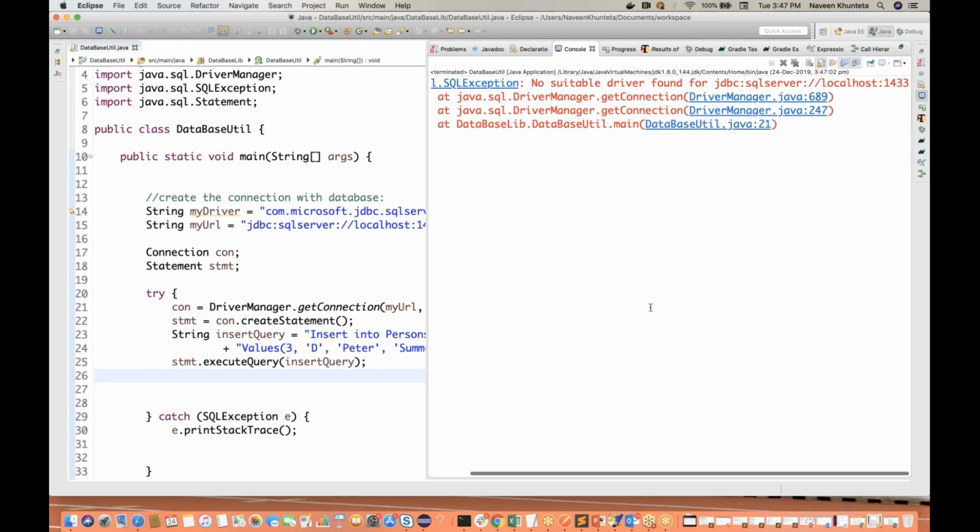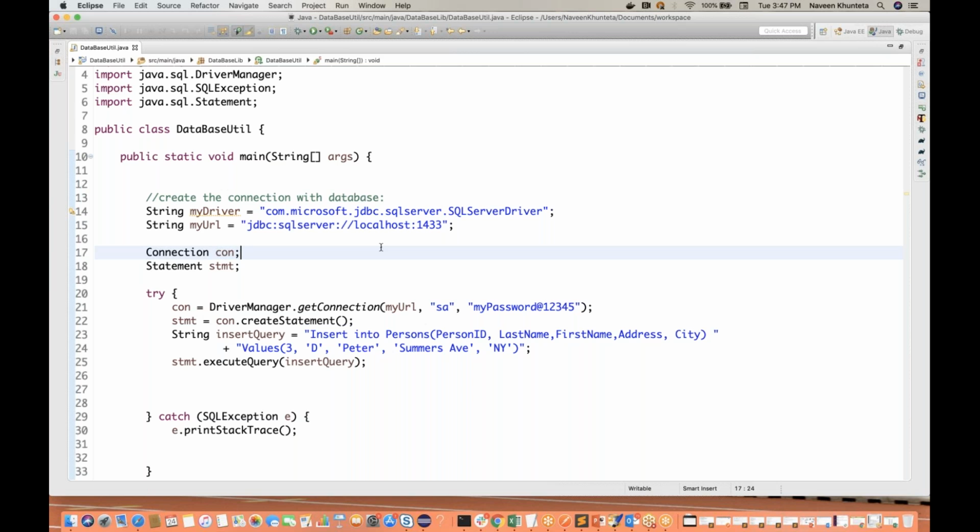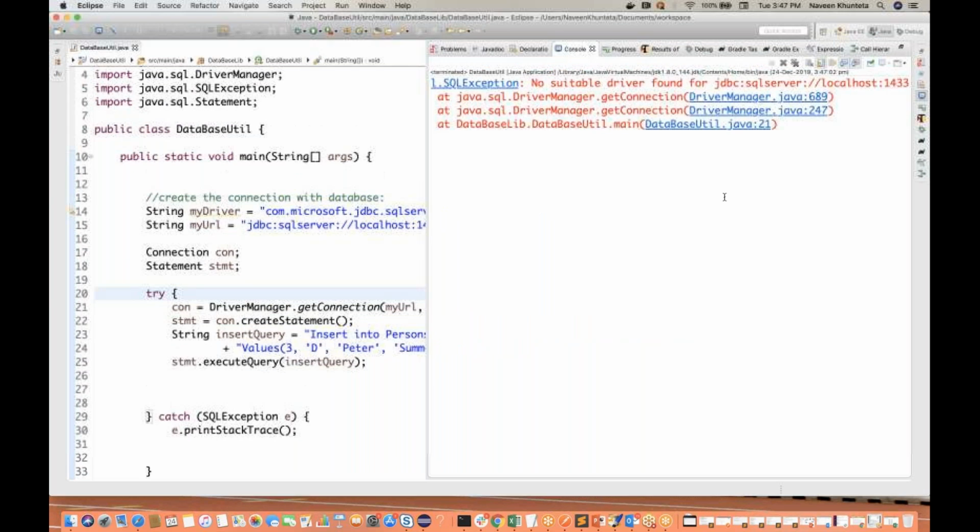It's saying no suitable driver found. Okay, so driver not found for jdbc:sqlserver://localhost:1433. This is a URL. Let me check it again. What is the error? No suitable driver found for jdbc:sqlserver://localhost:1433. Okay, line number 21, making the connection.